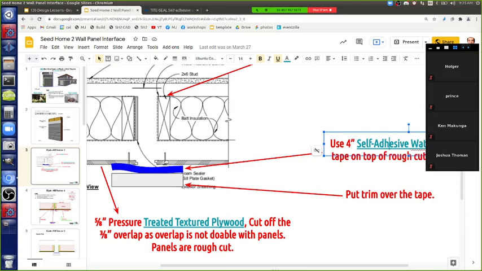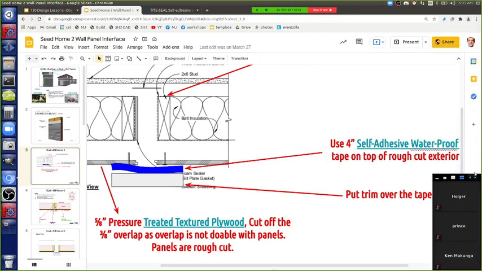We use butyl tape. It seals after you put screws through the trim. Because how do you attach the trim? Well, you gotta screw it down. So you'd get water holes. That's water penetration. So the purpose of the SAWP, the weather tape, self-adhesive waterproof barrier, SAWP it's called.